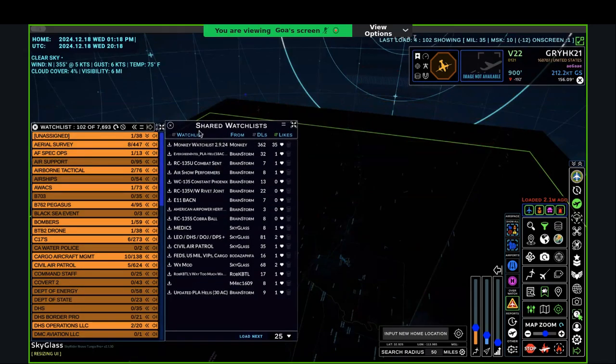For example, we've got Monkey's watch list, been downloaded 300 and some odd times. If you see the ones that are in there from SkyGlass, those are the ones that I've actually uploaded. So I've done a little bit of work trolling the database for medic flights, or for sheriff. Civil Air Patrol was one example. That's in here right here. Where is it? Civil Air Patrol.